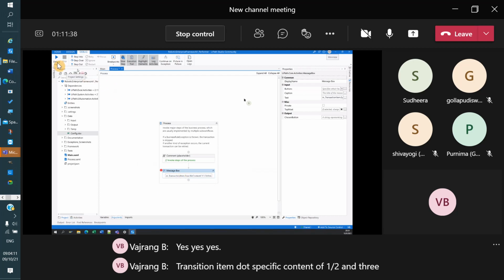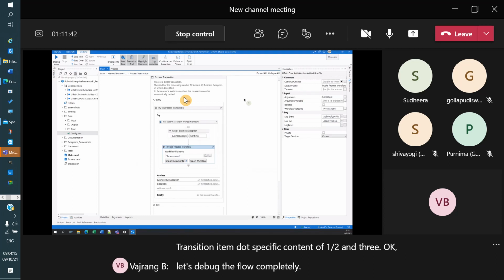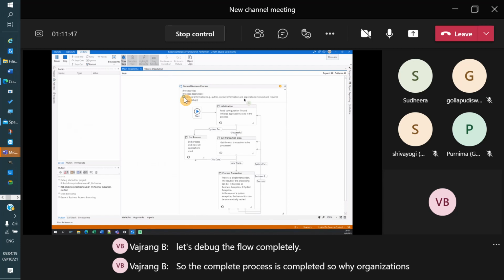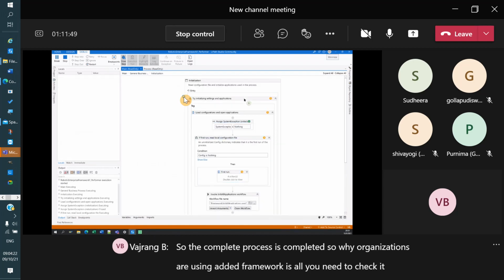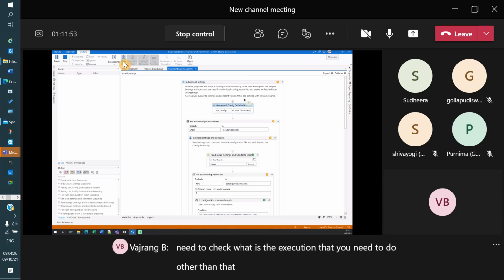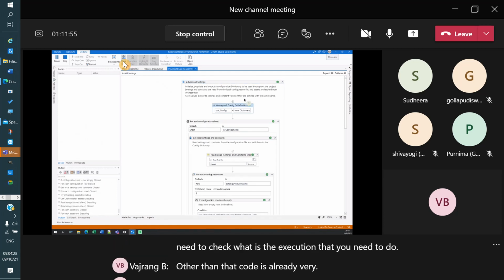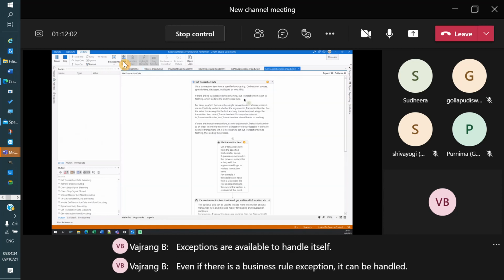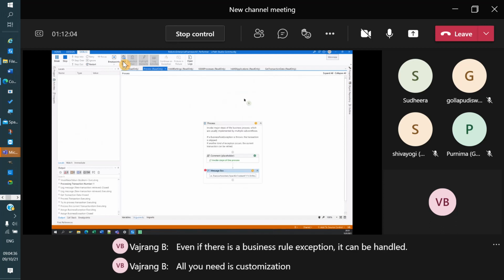Okay, let's debug the flow completely. So the complete process is completed. The reason organizations use the RE framework is that all you need to check is the execution that you need to do. Other than that, the code is already ready. Exceptions are available to handle themselves. Even if there is a business rule exception, it can be handled. All you need is customization of the values, nothing else.